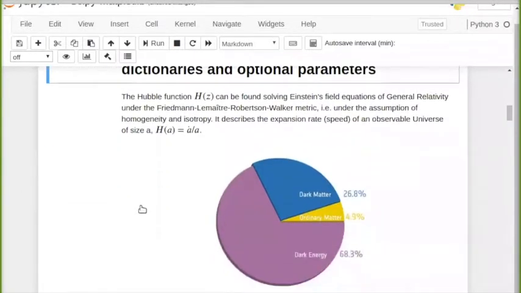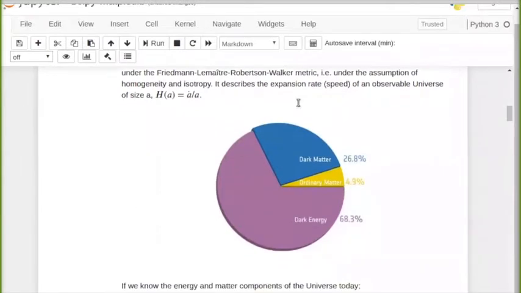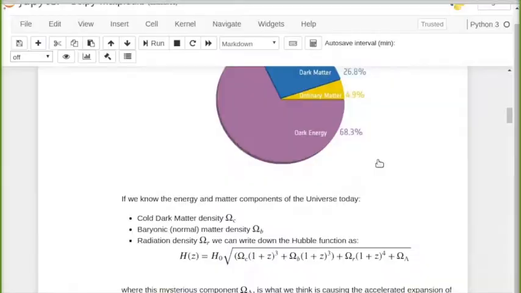So now let's go to some example. You have this cosmic pi, and you have the Hubble function, which is basically the speed of expansion of the universe divided by the relative size of the universe. And we know that there is 70% dark energy, 25% dark matter.